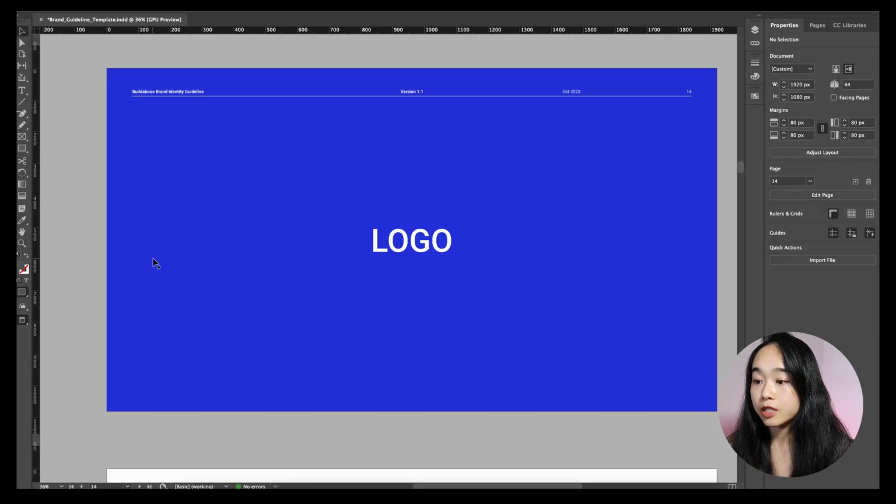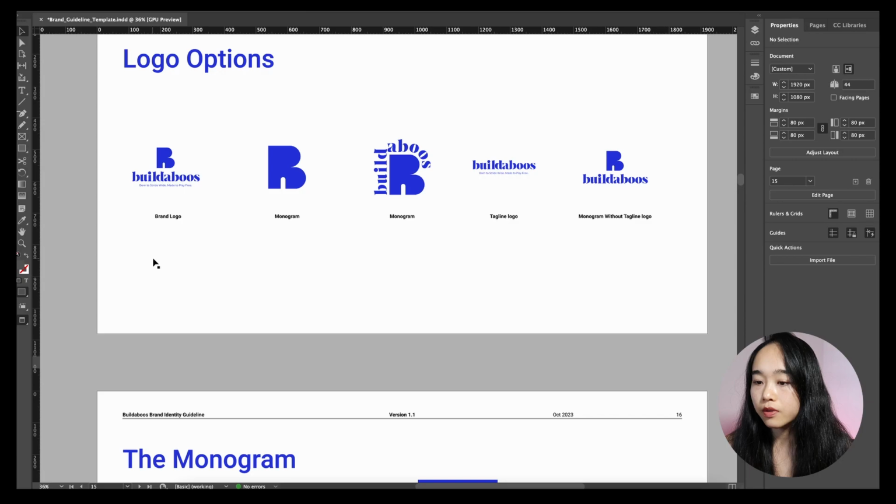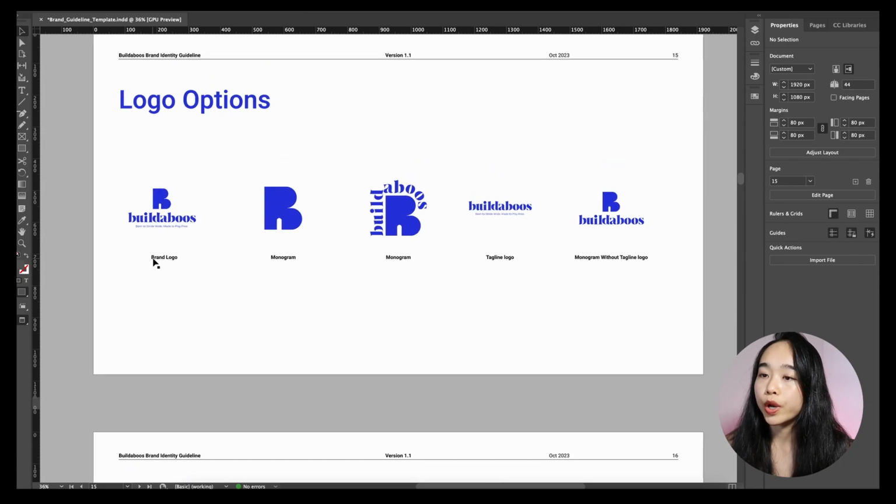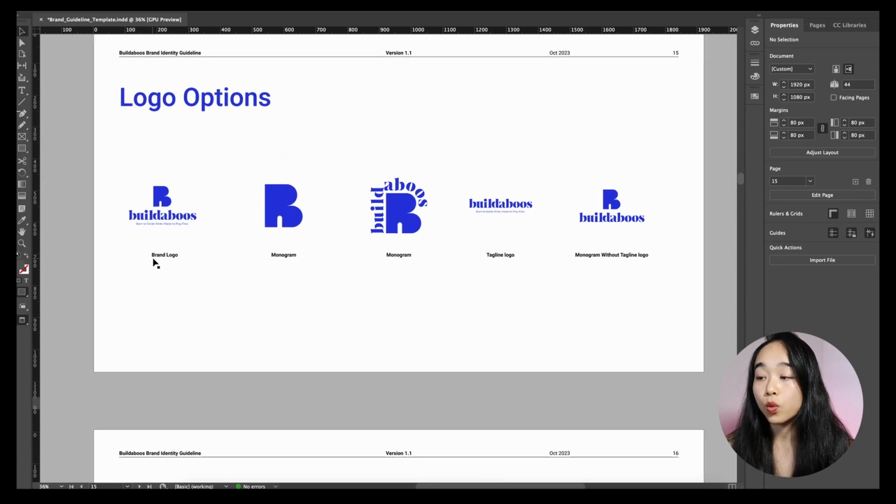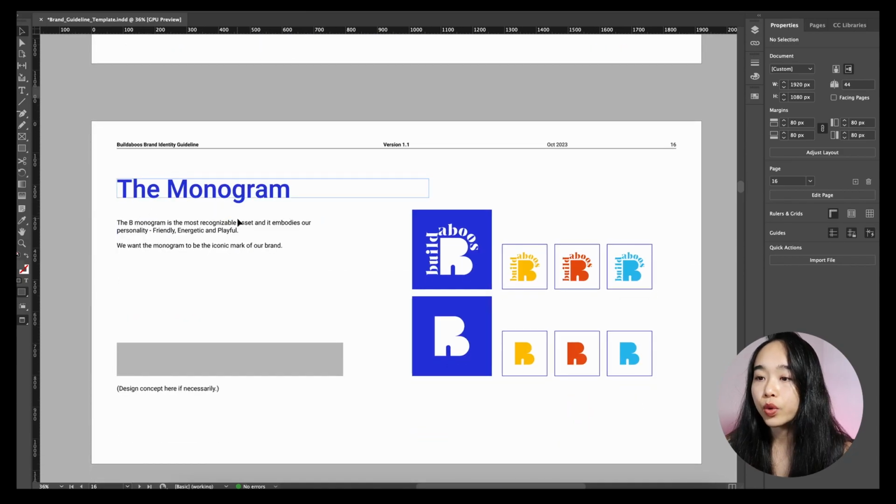Let's move on to the next part, logo. First of all, we put the logo options where the clients can see clearly what they are. And then we have the monogram. I usually like to put a little bit of explanation just to remind them of the strategy session and the design process that we did, why we chose this particular logo, this particular monogram.